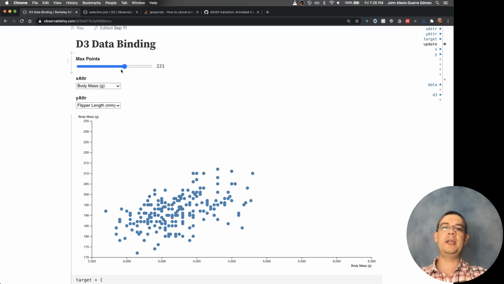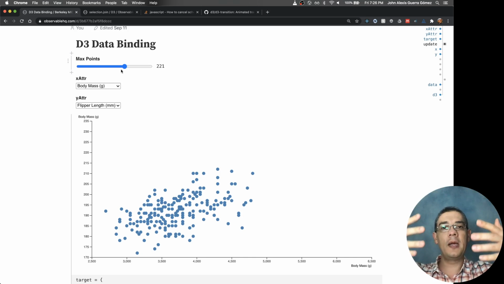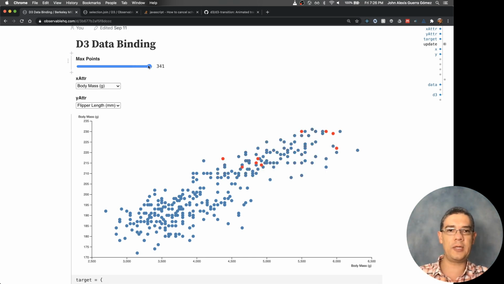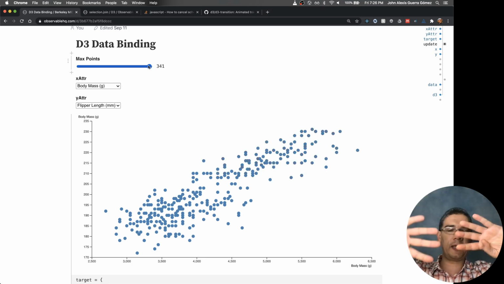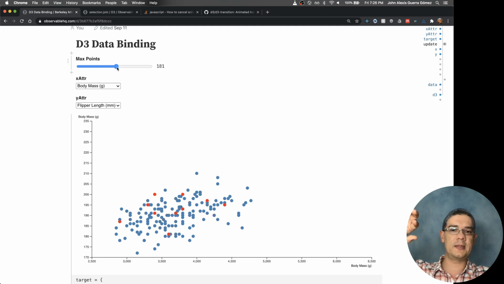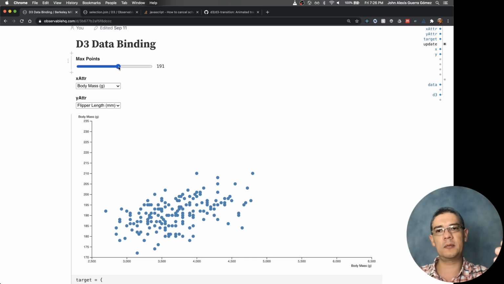So the whole idea with data binding is that you are taking the elements in your SVG and binding them with whatever data points you have. Every time I move this slider, I'm telling the visualization there is new data. So it's going to check the previous data, and whatever is remaining, it's going to add. Those are the ones being added as red points, and that's what goes into the enter group.